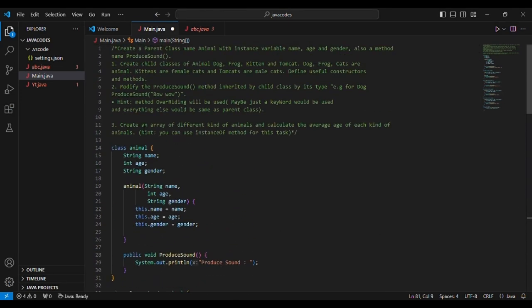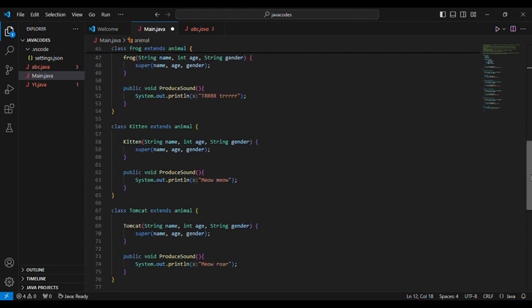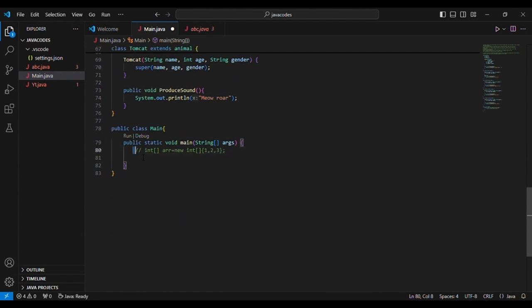Okay, now guys, I am going to proceed to the third one. Create an array of different kinds of animals. Let's just create an array first. Here I have shown how to initialize an array in Java. I have created an array of integers and here are the integer values. So now we have to create an array of animals. So I'm going to write Animal.